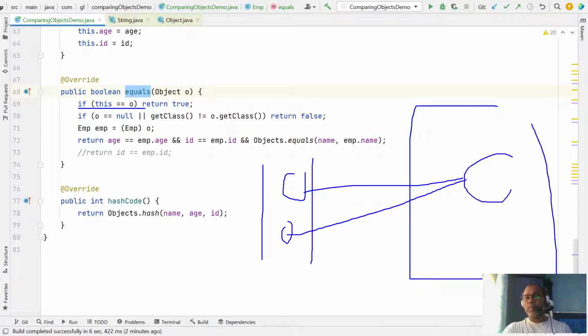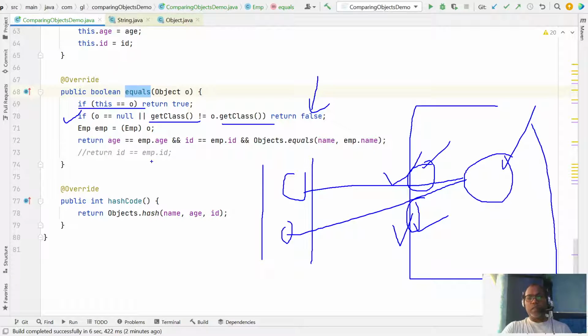If both refer to the same, then return true. If both refer to different objects, let's say this is object 1 and this is object 2, then the next step is to check whether both have the same type or not. If this is a string type and that is a string buffer type, return false. Next, if both are strings, then we check the attributes: name field compared with name field, id field compared, age field compared. If all are true, then return true, else return false.